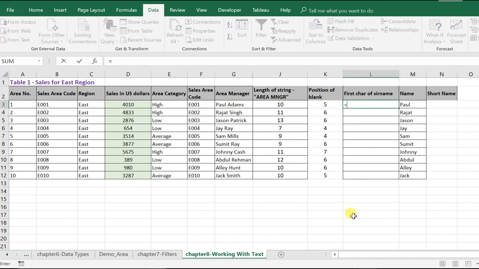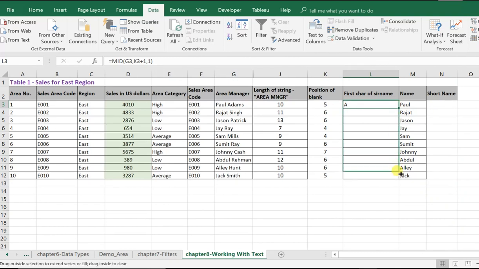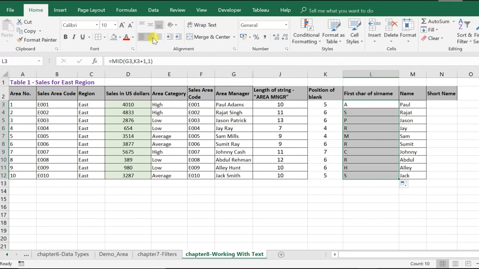So how we can do it is by using the mid function. You type mid, the text where we find to locate our character. The starting number would be the position of blank plus 1, the number of characters, which is again 1. If we drag it down, we get the first characters of each of the surname.